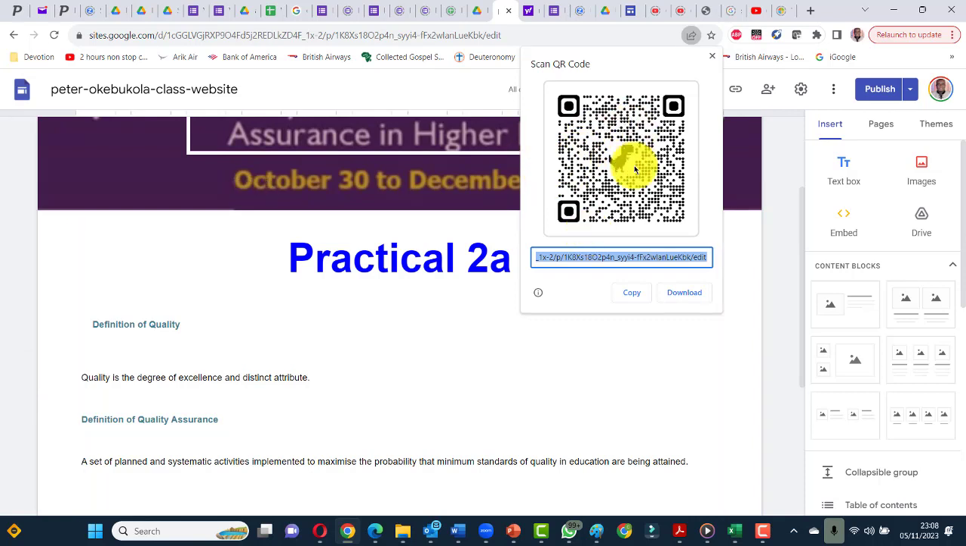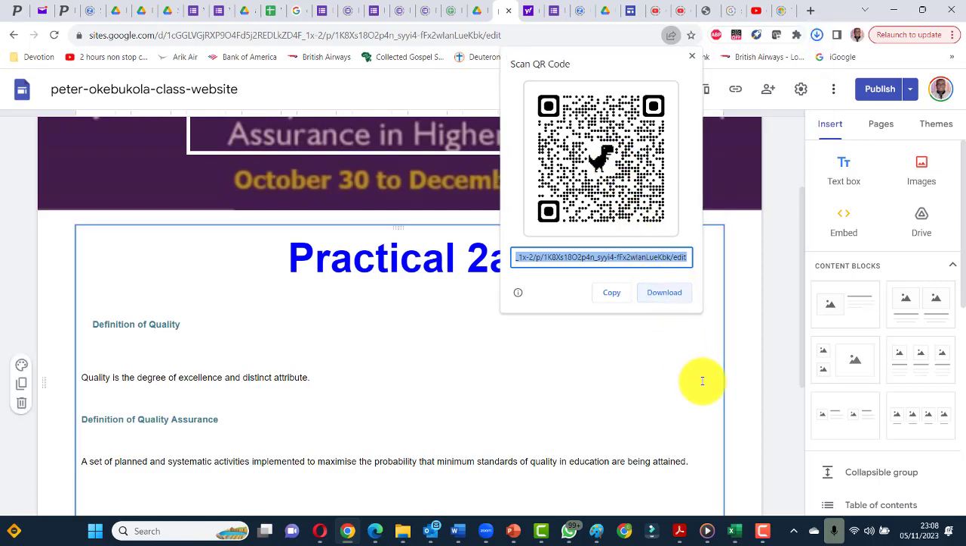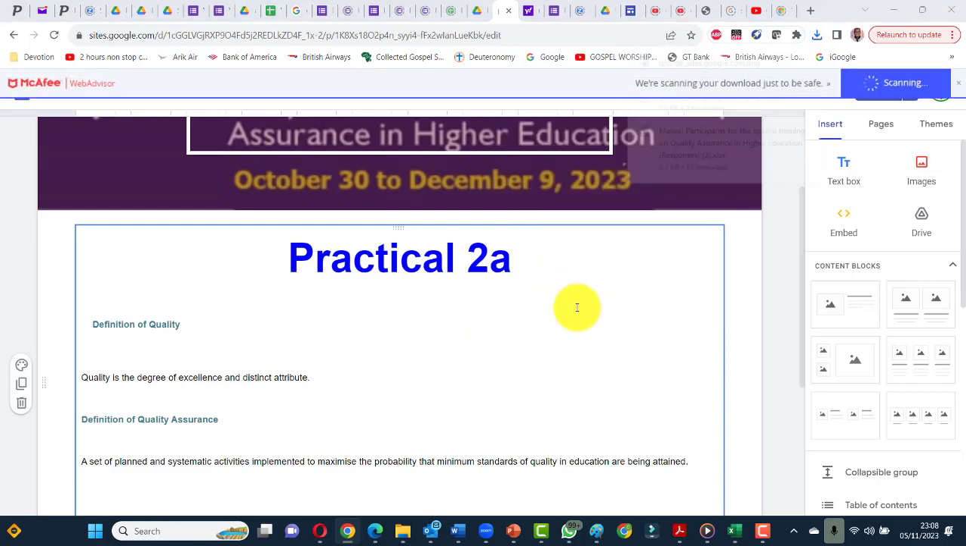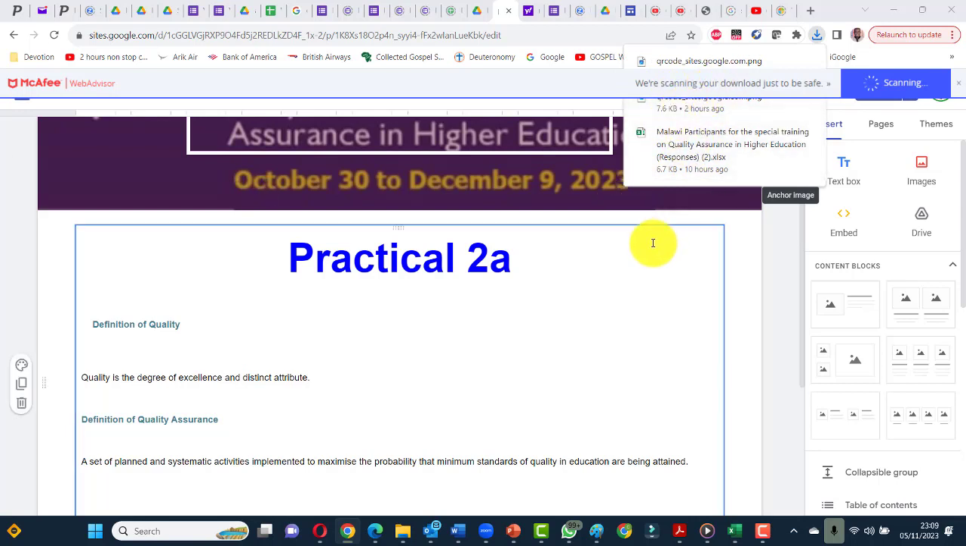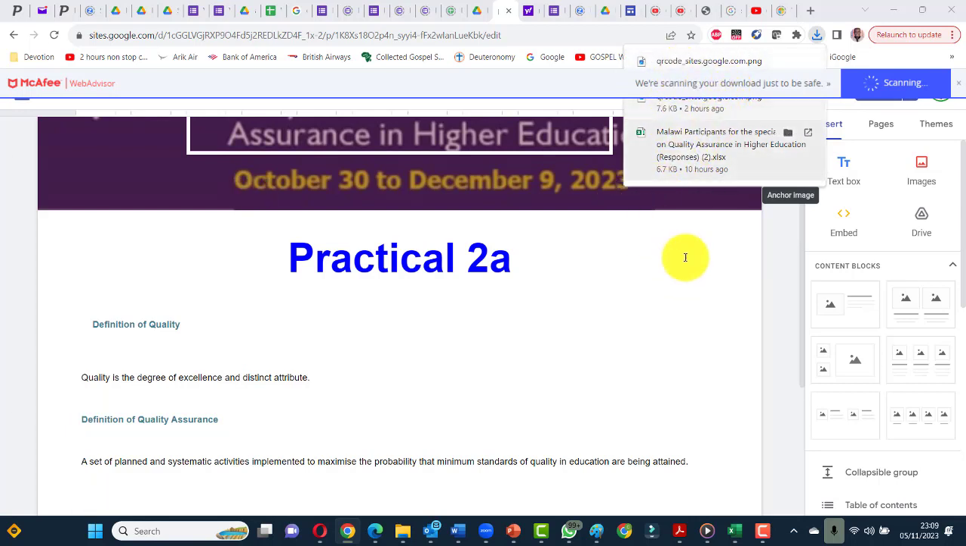Of course, there are some other QR code generators that will give you some more fancy codes, some more fancy images. But let's just settle for this. So what's next? For you to download it, you click on download. When you click on download, it downloads this thing, it's coming up now. So it's downloaded it here.